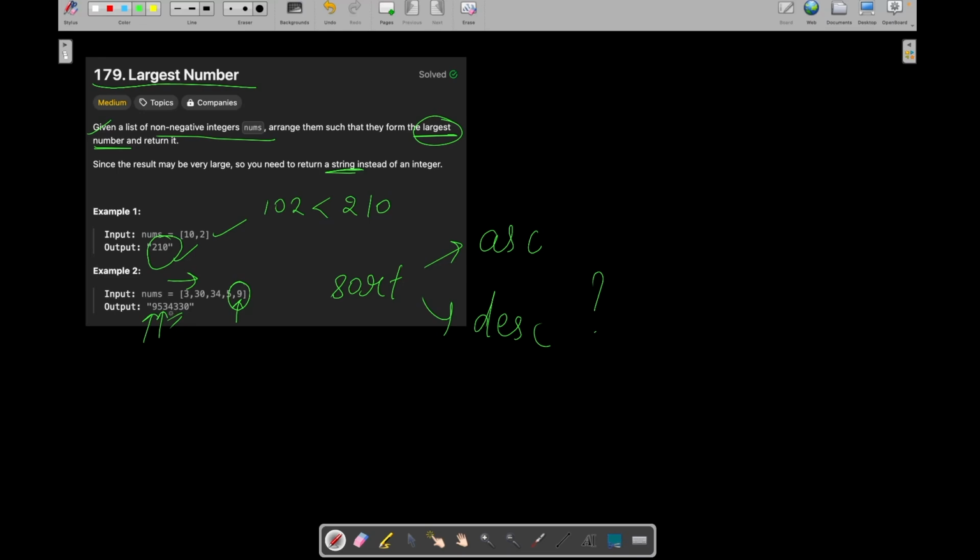So 5 comes after 9. That's why. We can't simply sort them in either ascending or descending order. We need to think of another way to sort it. So how will we sort it? Now we know that we need to sort it according to the first digit of a number.